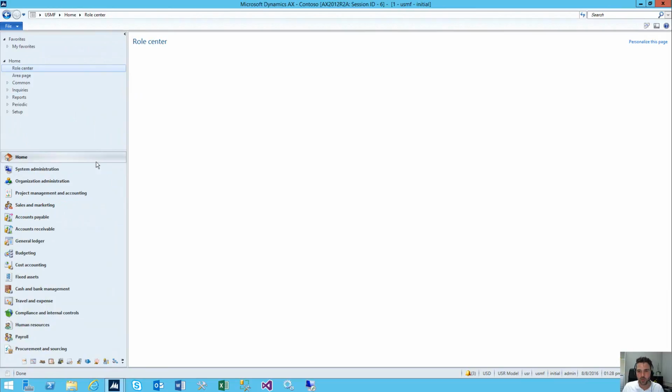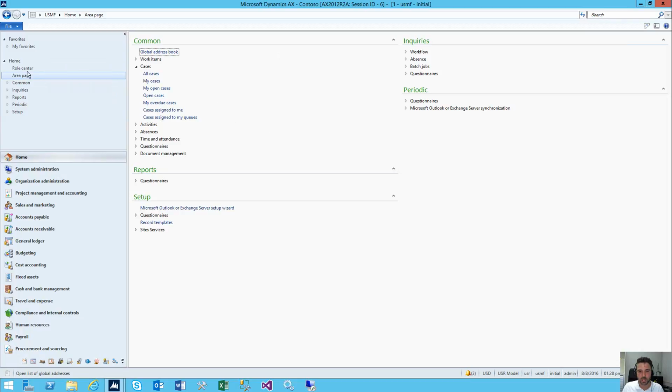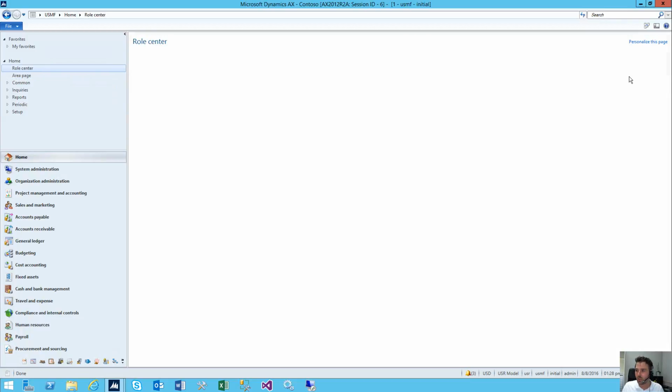Going to the Home module will actually take you to the Role Center directly. If you only see the area page, you don't have the Role Centers active, so you have to talk to your IT department to get that active. And to add the queues and to use the queues, you have to add the web part in here.